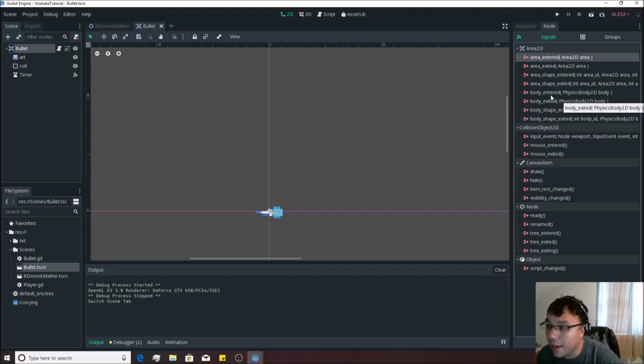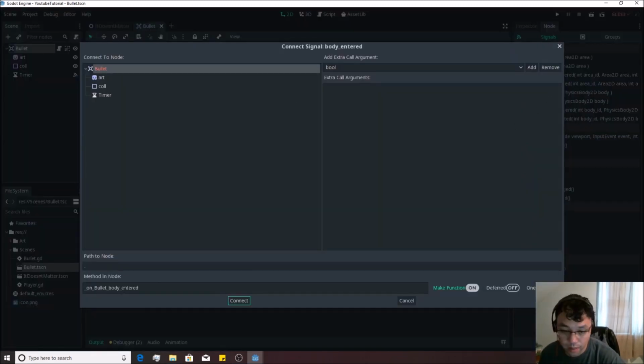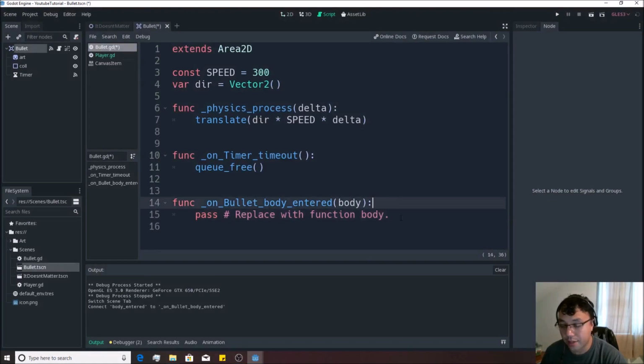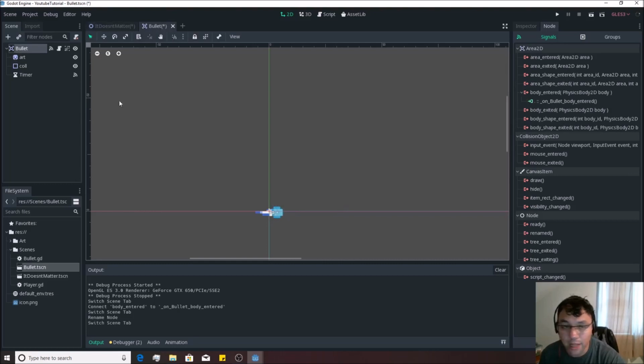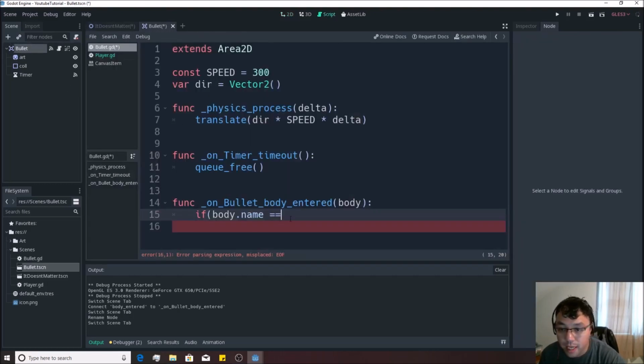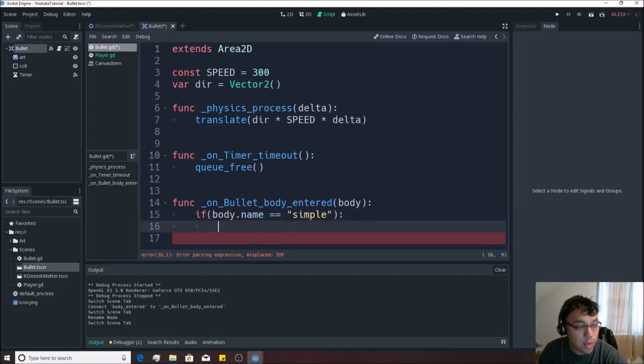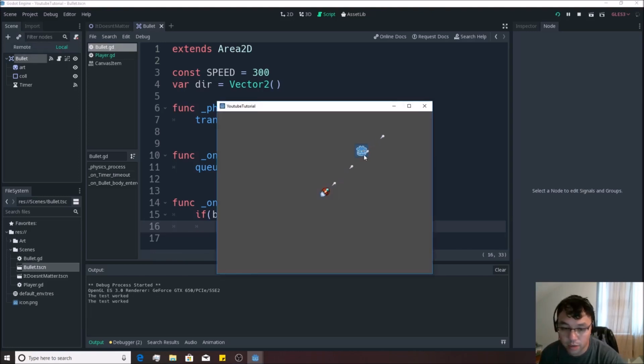So let's actually go with body entered, and we'll double click on this here. And again, we'll make another method for it, connect it on there, and we'll say if, and then we'll just do a quick test. If body.name equals, and then we'll look at the name that we have on here. We'll change this name to simple so that we can just remember it real quick, because we're going to get rid of that eventually. We're going to go back to our script, and we'll say simple. Then we want to print something, the test worked, right? So we start firing over, and you see the test worked is going off.